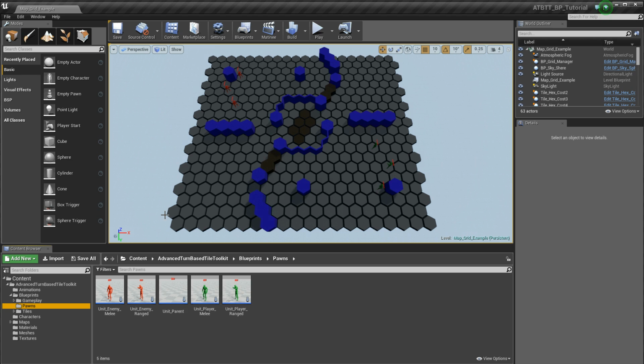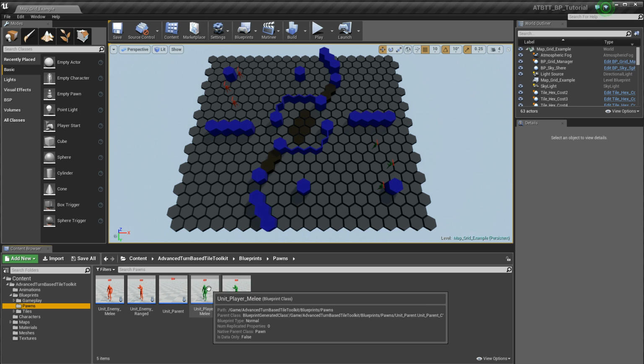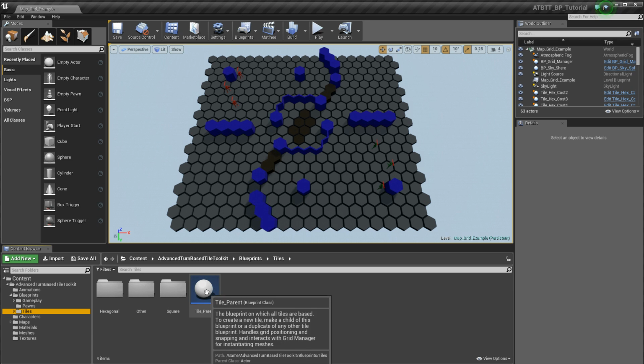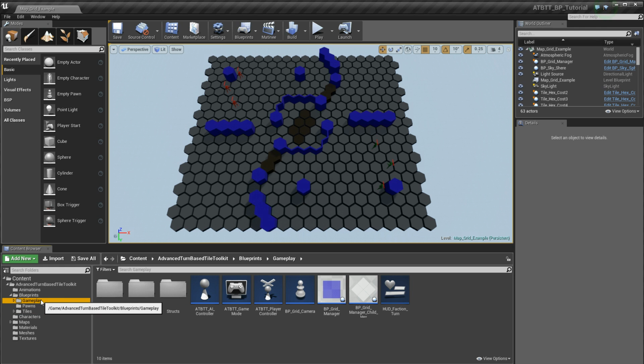And we're going to look at one of these other pawns as well, since they have a bit more functionality in regards to animations. And we are going to look at tile parent, like the base tile blueprint, which is the parent of all the different tiles that you can place. So looking at this, you will hopefully understand how all the other tiles work as well. So that's what we're going to go through. So that's quite a lot of stuff.